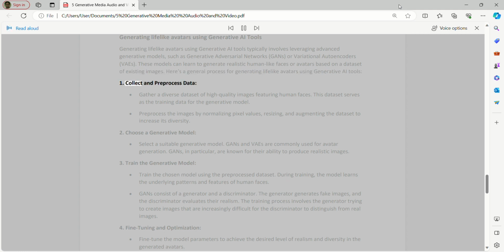1. Collect and pre-process data. Gather a diverse dataset of high-quality images featuring human faces. This dataset serves as the training data for the generative model. Pre-process the images by normalizing pixel values, resizing, and augmenting the dataset to increase its diversity.